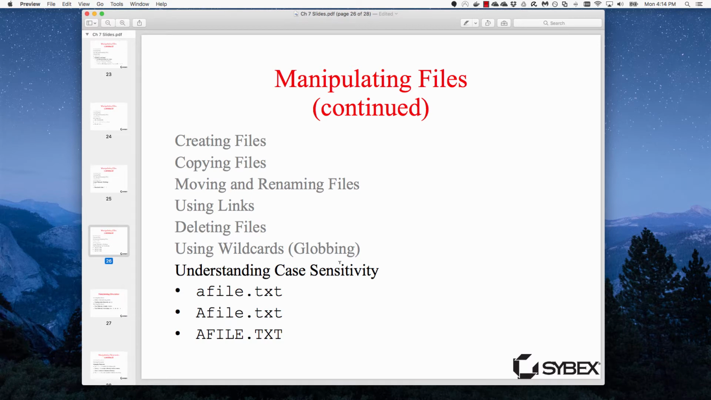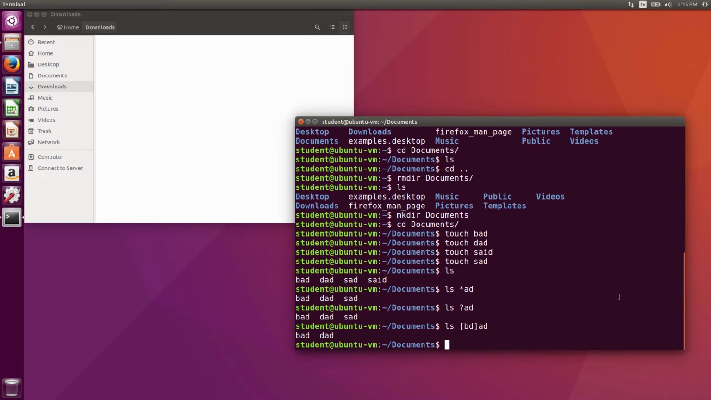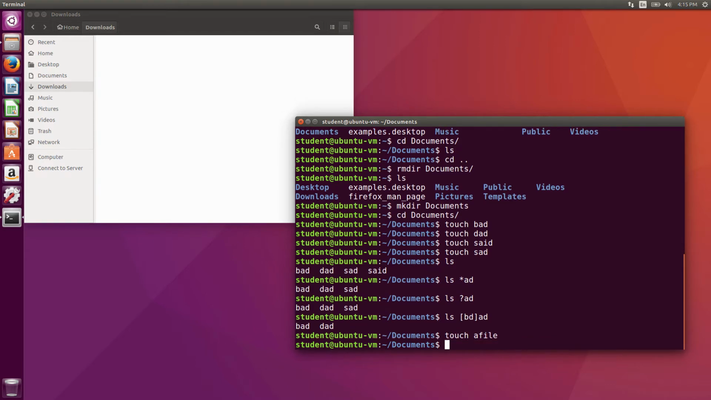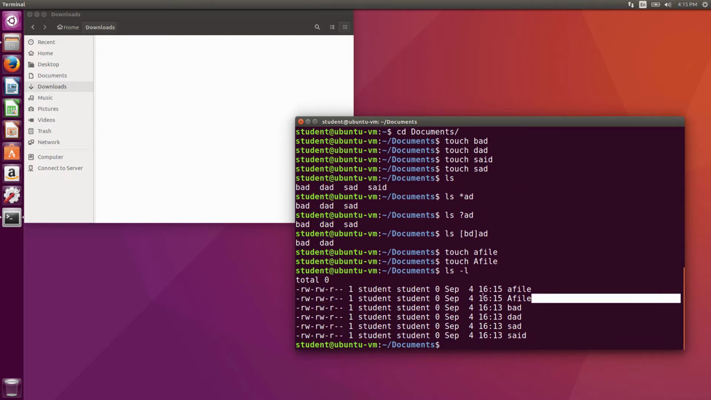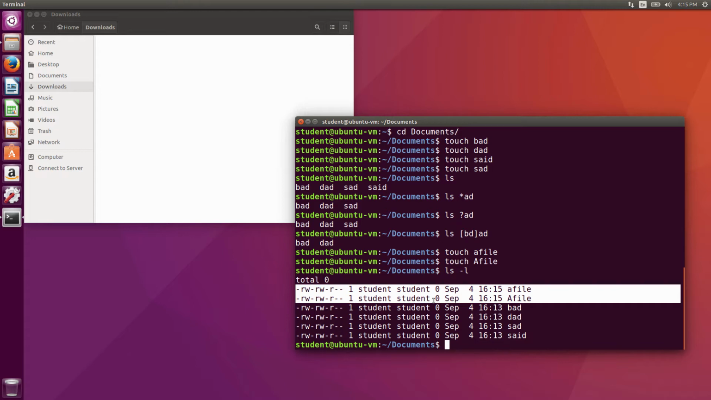It's important to understand case sensitivity, especially coming from the Windows world where case does not matter that much. In the Linux world, everything's case sensitive. So these three file names that you see here, afile.txt, capital A file.txt, and all uppercase A FILE.txt, are all three different files. Just to show you, if I touch a file and then touch A file and do an ls, those are two completely separate files, and they each get their own little file entry here.